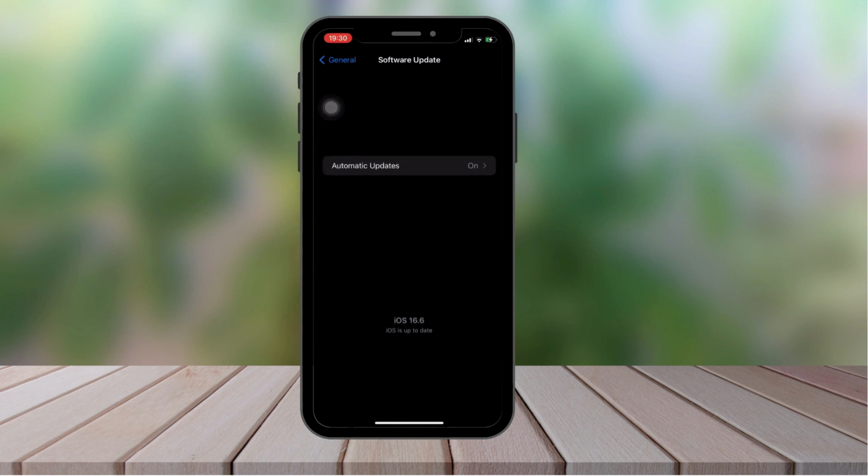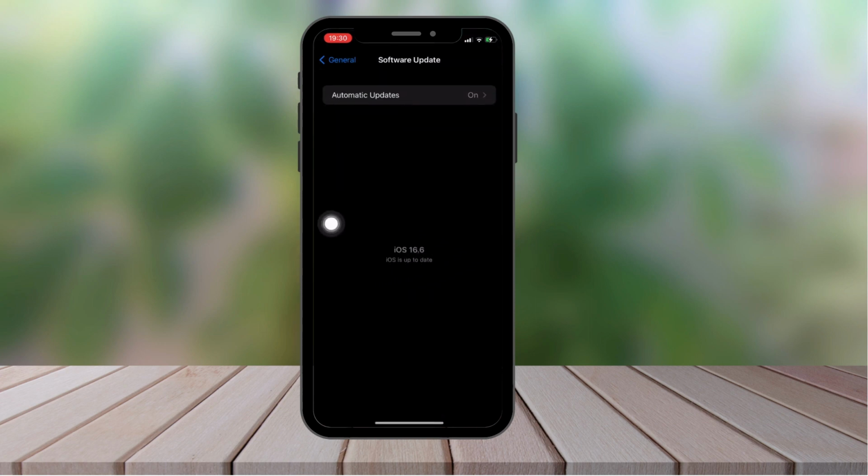As you can see here, iOS 16.6 is the one I have right now. If you're not seeing it on your end, it means you have a more recent version, so please install it. The important part is the last sentence right there that says iOS is up to date. That's the one you want to see, okay?